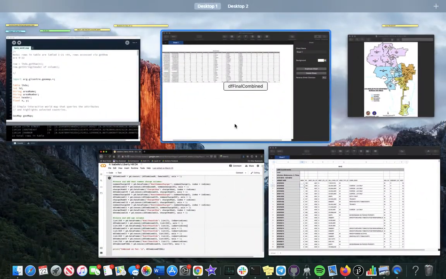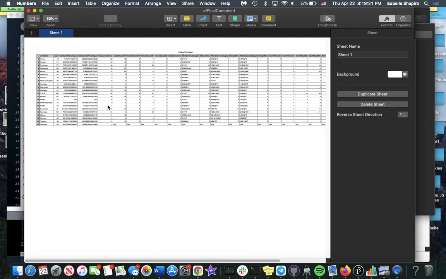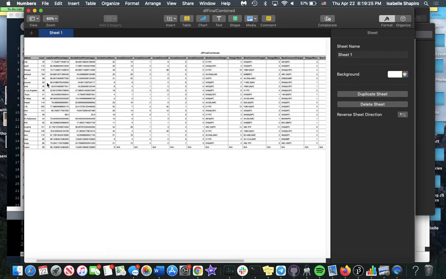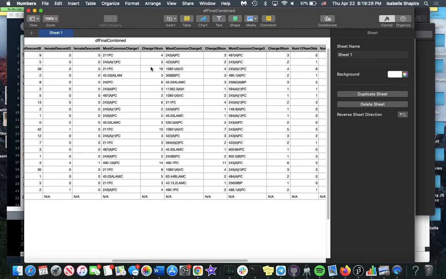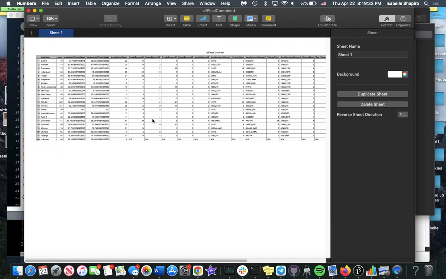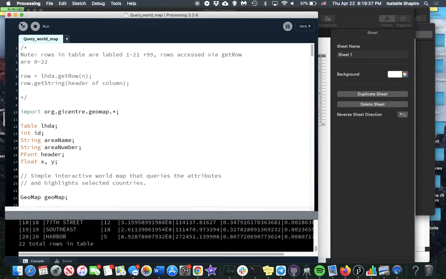So once I had finished my data analysis, I exported my data as a CSV file, which is what this is. As you can see, for each area, I have all of the data that I was looking for initially. And this is also what I imported into Processing to start my mapping project, which I will show you now.